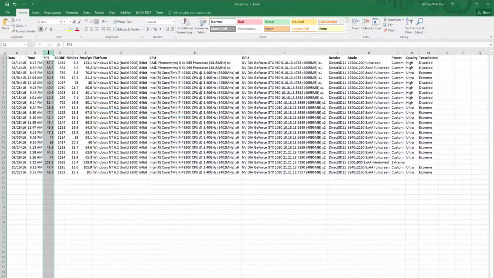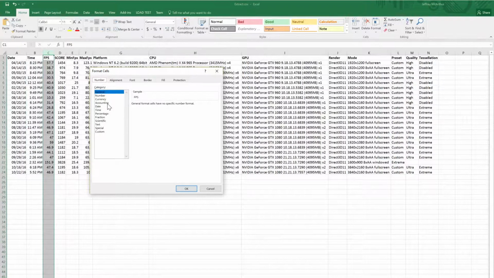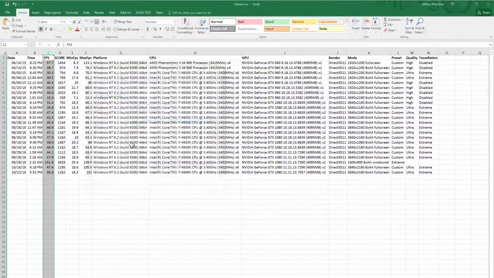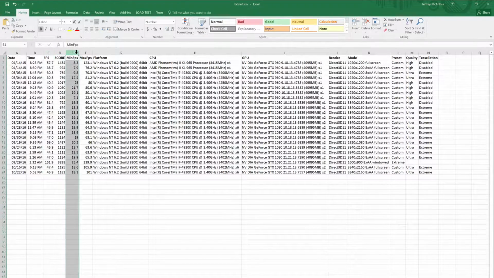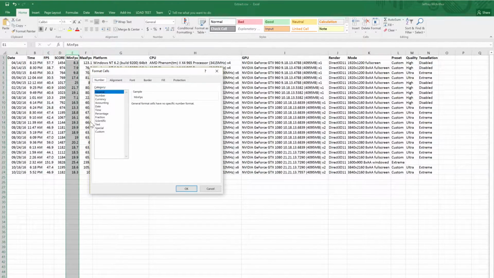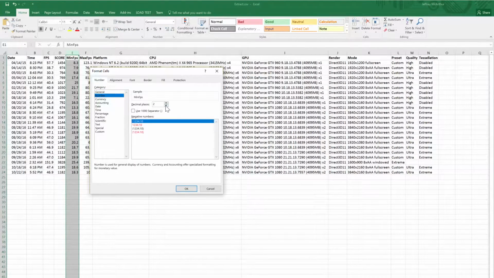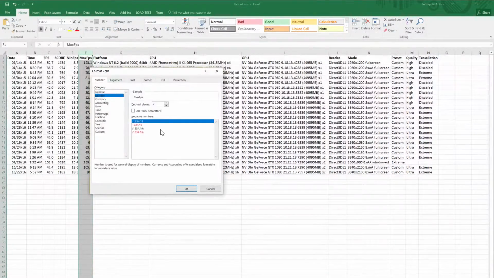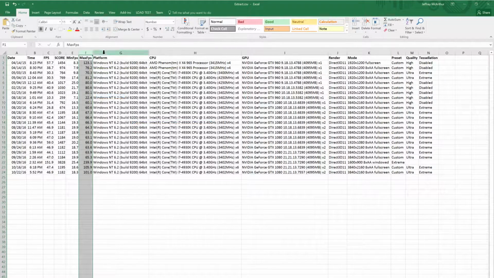All my FPS is a number, and I want it with 1 decimal point, so everything lines up nicely. The score, Control-1, number, 1 decimal, FPS, same thing with max FPS. Number, there we go. So this gives us a nice little table.